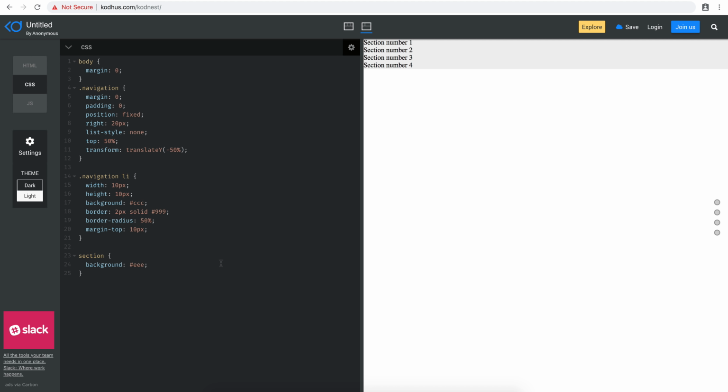So now in order to make the sections to have a 100% height of the window, I just need to make sure that the height is 100 VH, right? So now you can see that each of the sections have full height. I would give different colors to them.